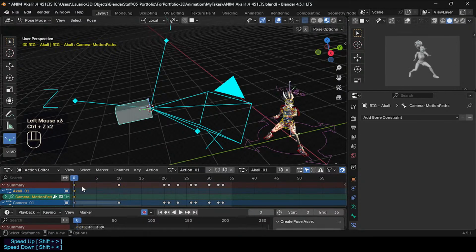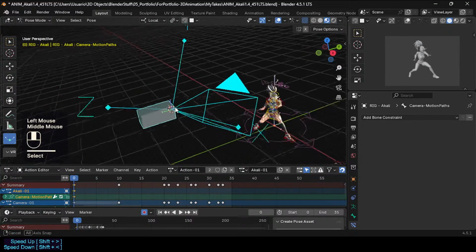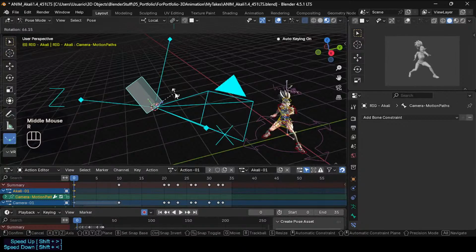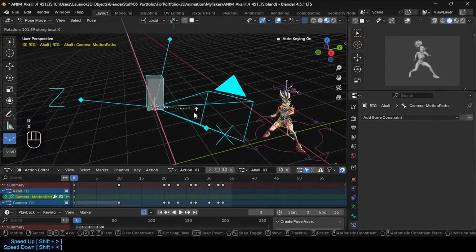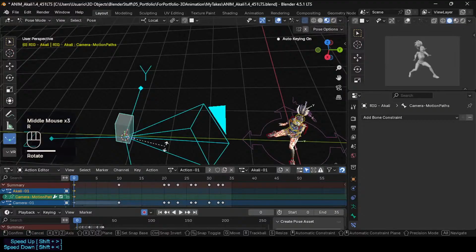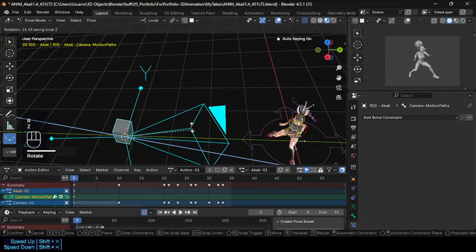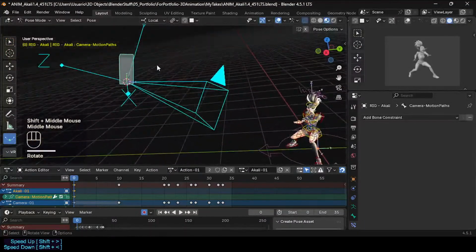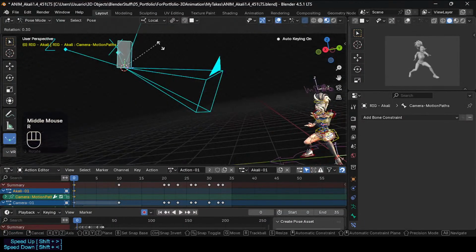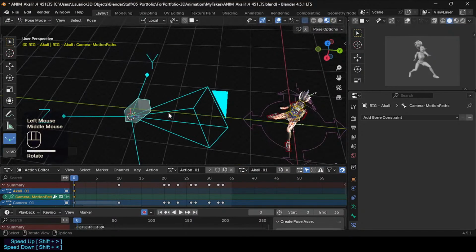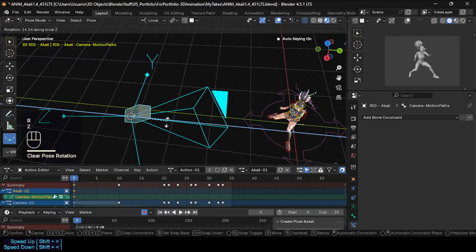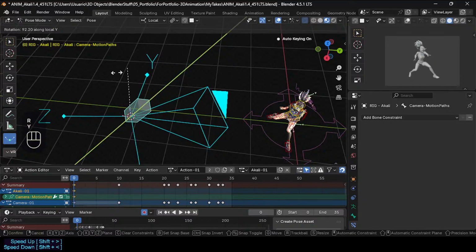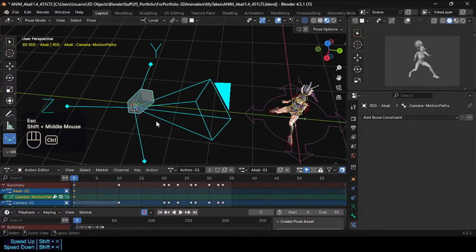Not quite. Apparently it's reset. Okay, whatever. We're gonna try to match it visually, whatever. Oh, I think I've just reset the bone, that's why. That's what happened.